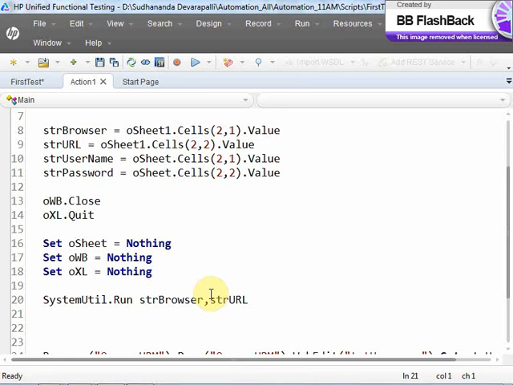Because what will come into strBrowser? Chrome or Internet Explorer, whatever is selected. What should I pass to the system run? Can I pass Internet Explorer directly? No. I have to give the process name there. SystemUtil.Run demands the process name, not the browser name directly. So if I have selected Internet Explorer, that value in strBrowser cannot be passed to SystemUtil.Run directly.